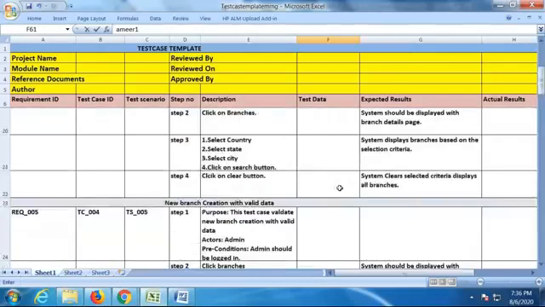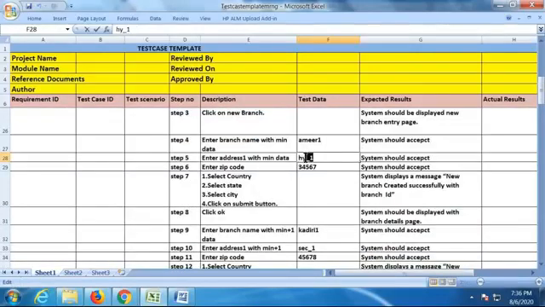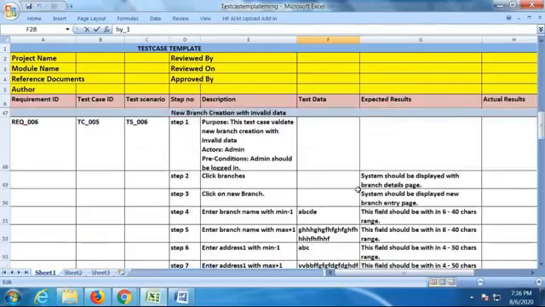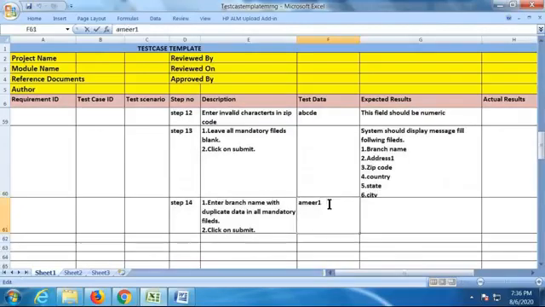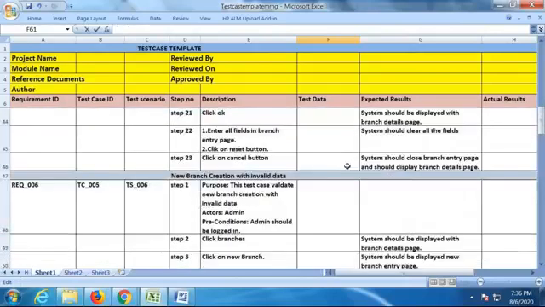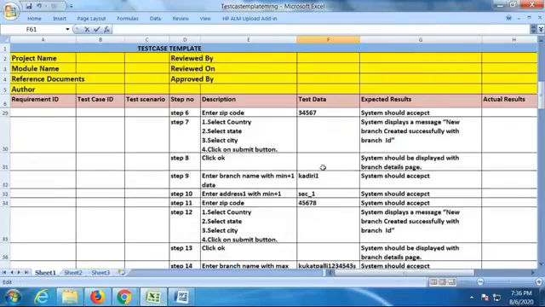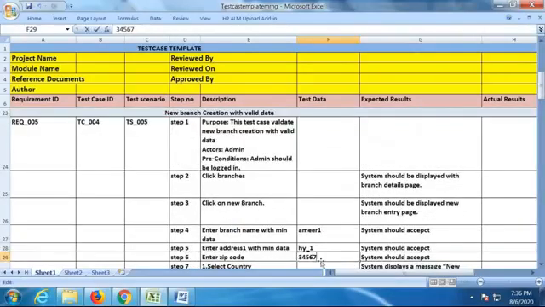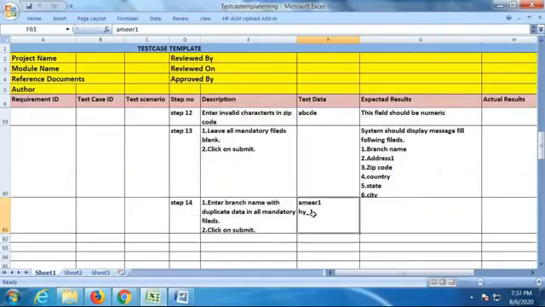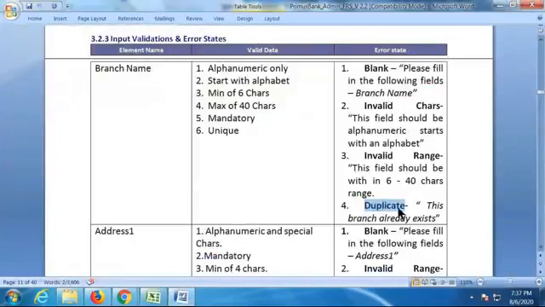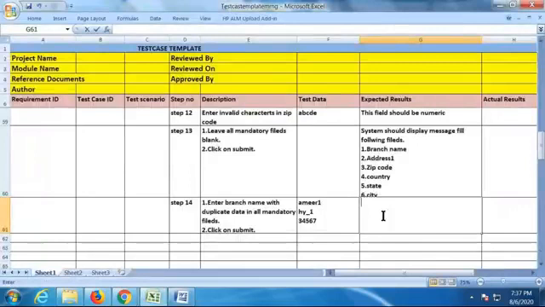Next one is so and so, address one. Next is country, zip code, right? You already mentioned that same data there. Again, go and create with the same data, the same information. No need to search for the data. So what is your expectation here? My expectation is the system displays a message saying that this branch already exists. We are supposed to get this message.